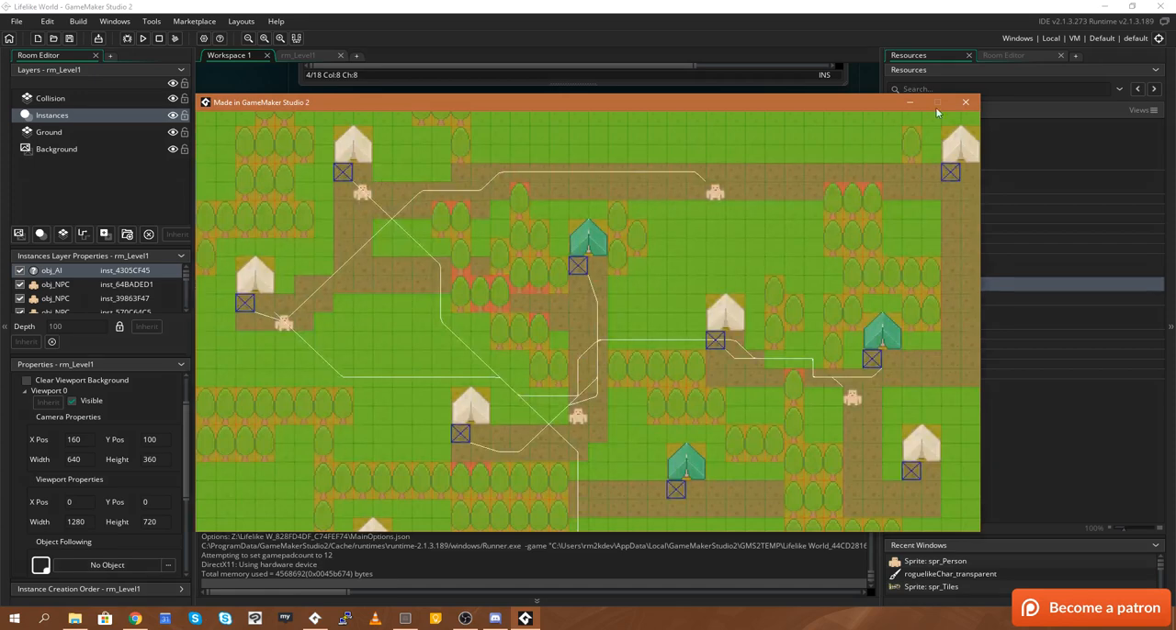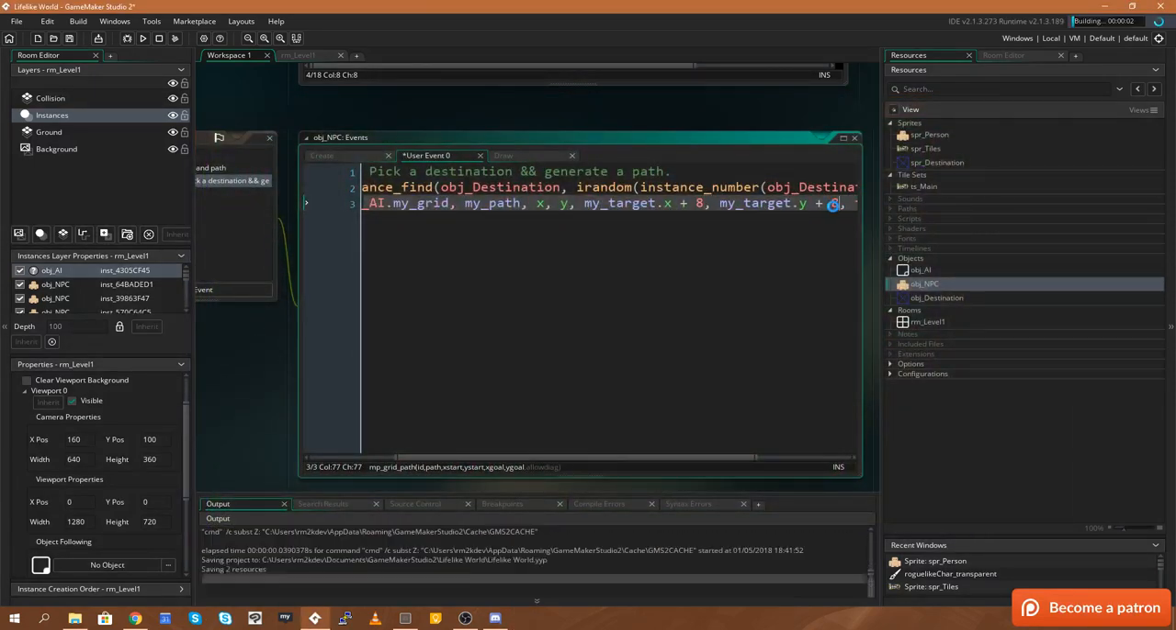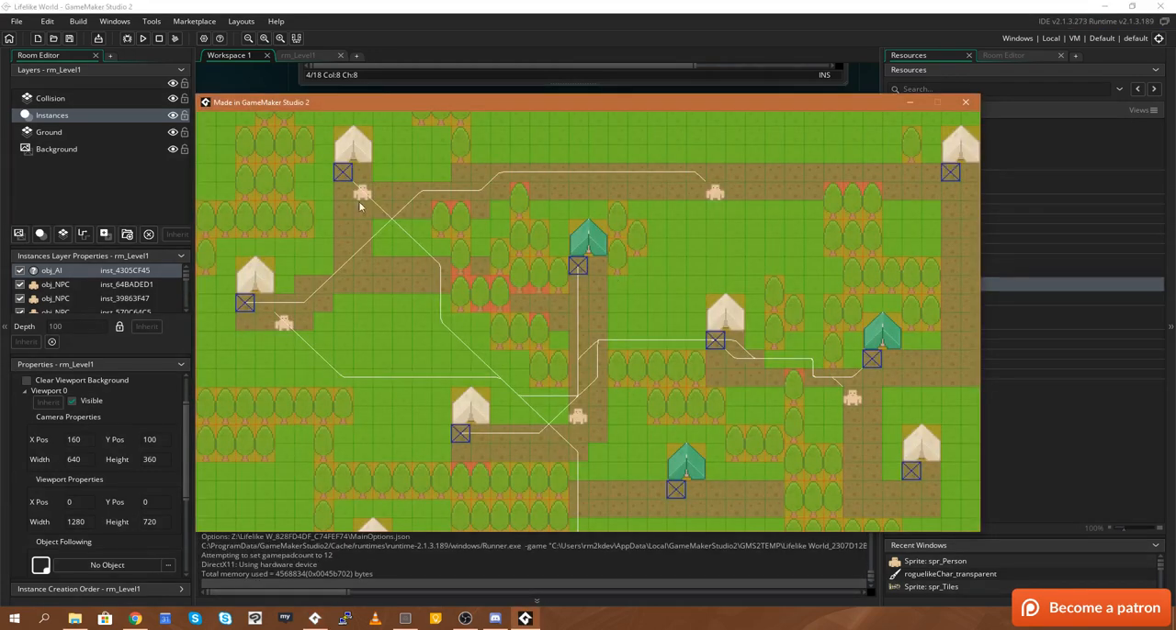There we go. Not by 16, sorry, by 8, because the game is 16 by 16 tiles. So the offsets are 8, not 16, because it's a 16 by 16 game. So now you'll see that all the paths end at the middle of these destinations, right?